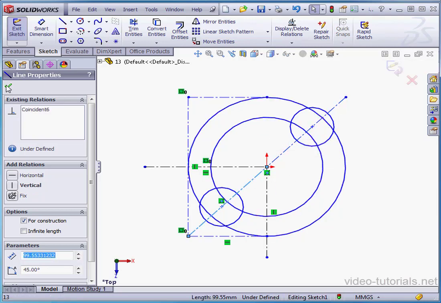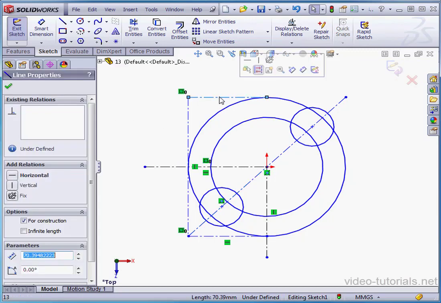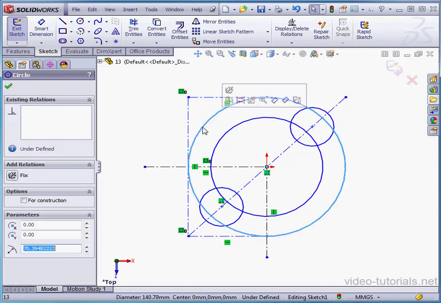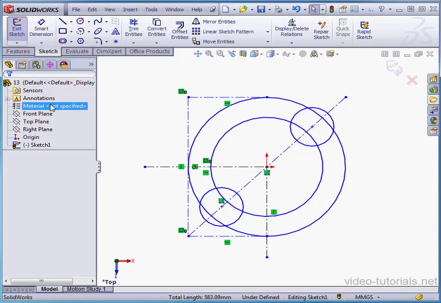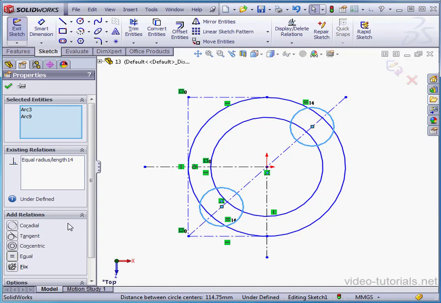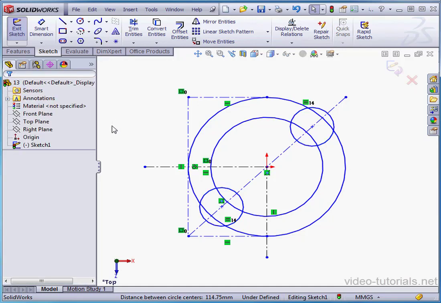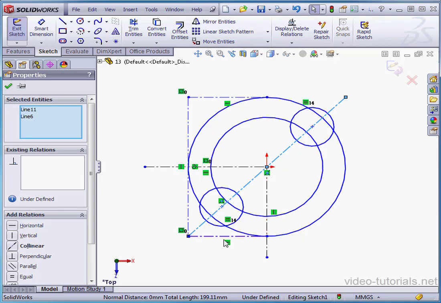Let's apply some relations and dimensions now. I'm going to select this line, apply a horizontal relation, select this circle, and Control select this line, apply a tangent relation. Select this circle, Control select this one, and apply an equal relation. Now I'm going to add a collinear relation between these two lines. If I grab this point, notice that I can move it freely. Let's click Undo. And let's select this line, Control select this one, apply a collinear relation.